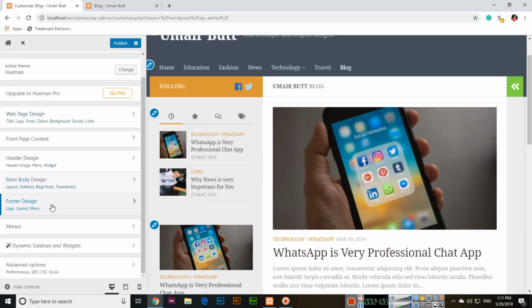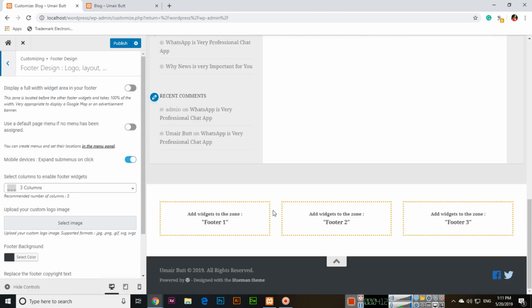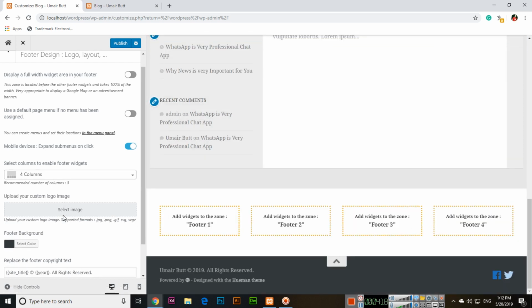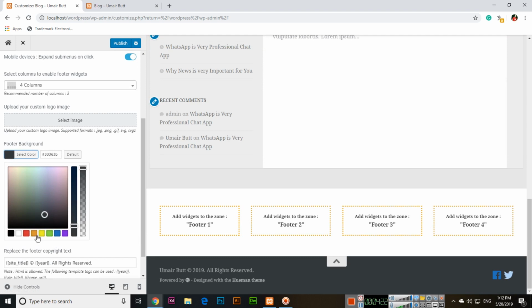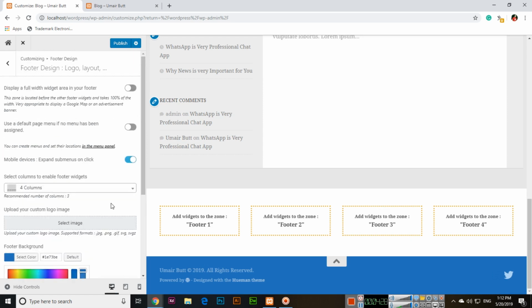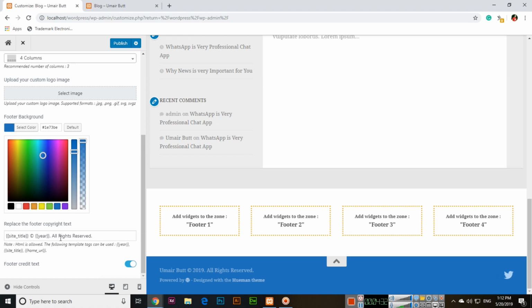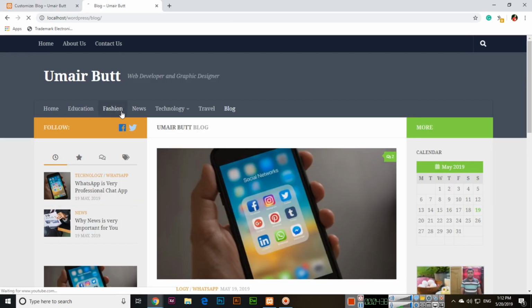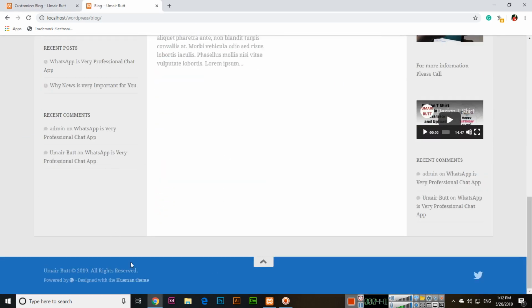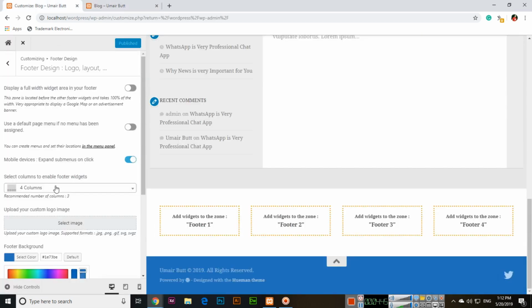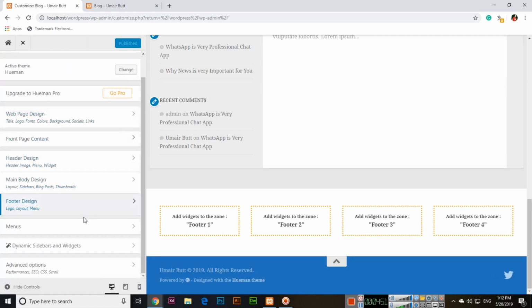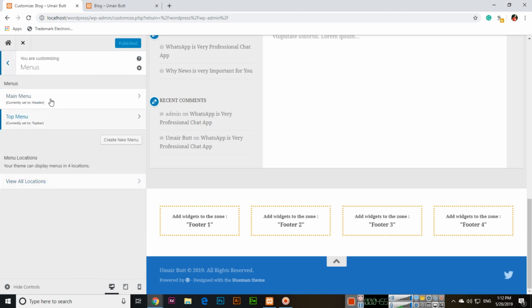So these are small things. Footer design, for example, here you can see footer we have 3 sections. If you click and select 4 columns, there will be 4 columns. Footer background color you can change, for example this one, so you can see it's changing. If you publish this one, here you can see all rights reserved, Omar 2019. Now if you refresh, you can see the footer color is changed, and now with 4 columns we can add 4 widgets in the footer. And then we have menus, which you can also set from here.